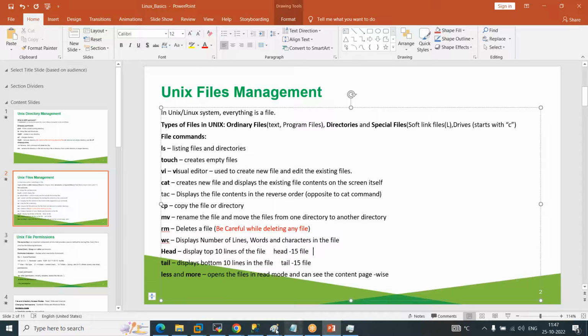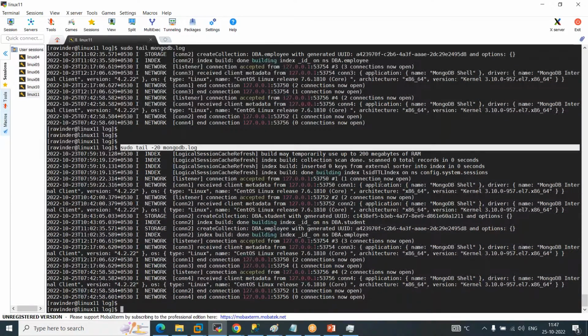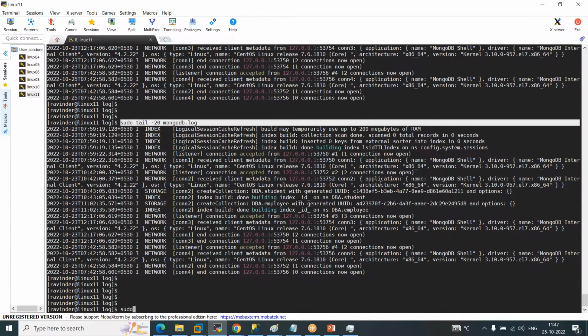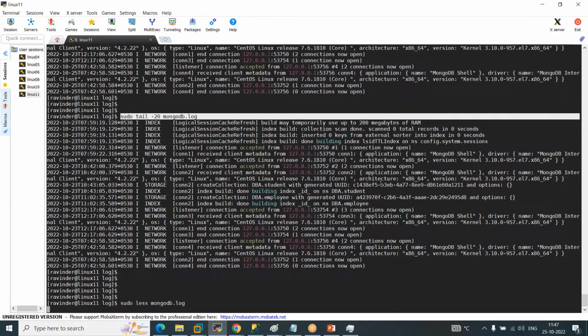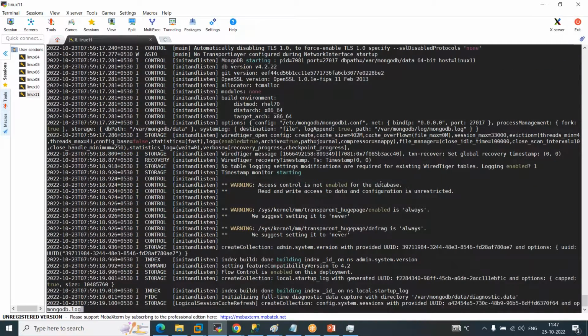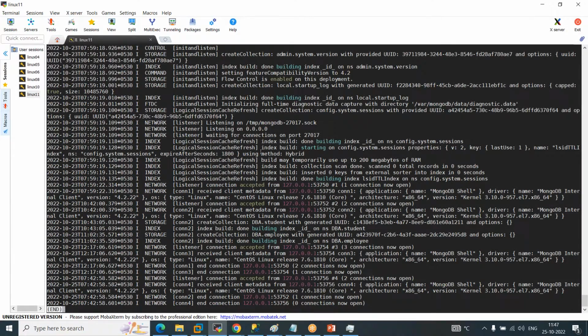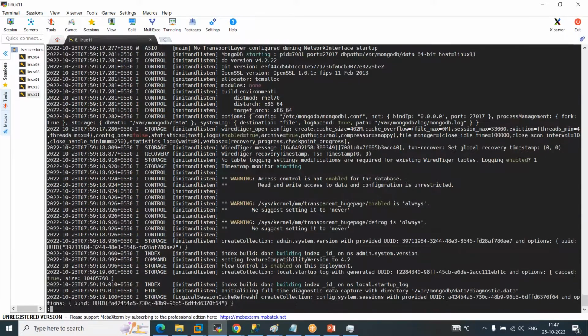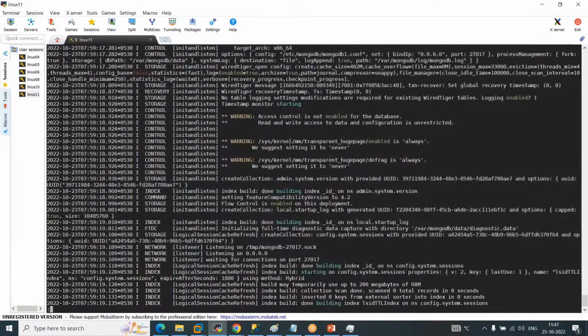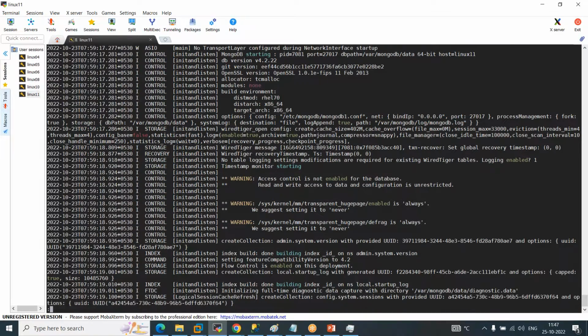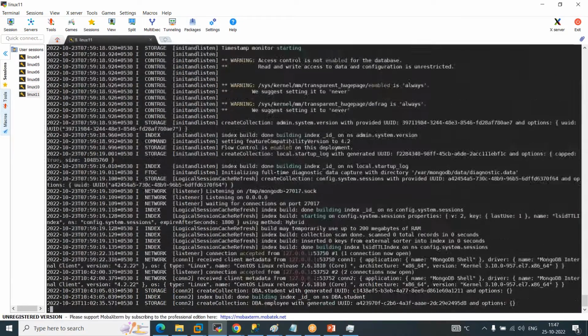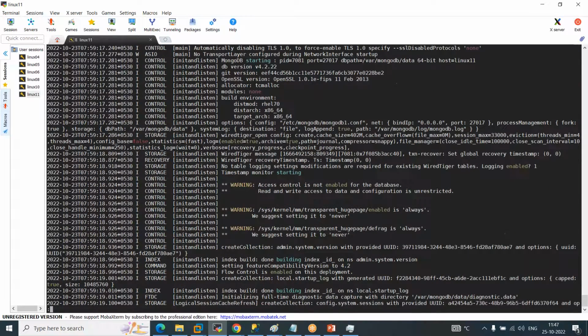Fine. Less, more. Less, more, when you have a huge file, a very huge file, sudo less mongo, it is reading the file page by page. It has reached the end anyway. It does not have much data in it. You can read the file page by page, and you can read the file line by line also. Both are possible. Line by line you can read with the upward arrow, downward arrow. And if you want to go back page by page also, you can go back. It is a small file. In fact, I want a big file to show this.